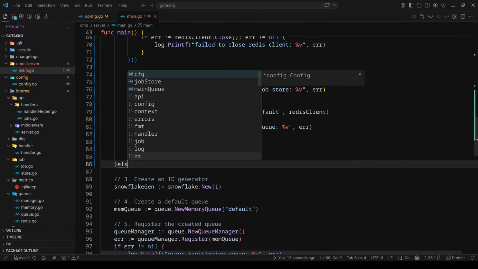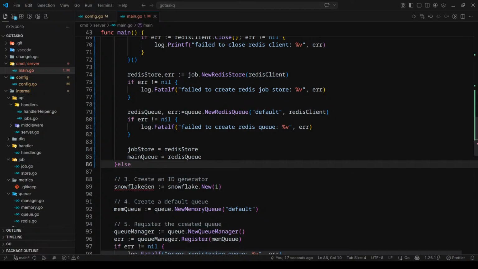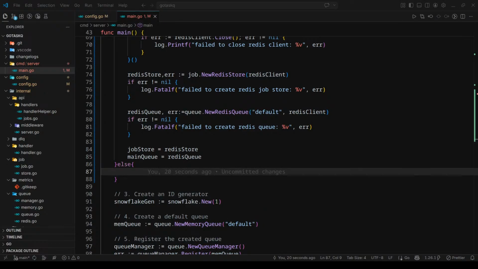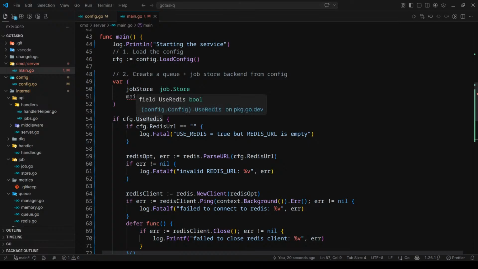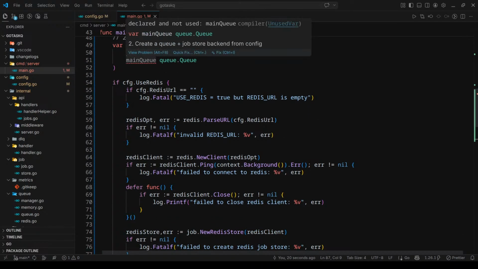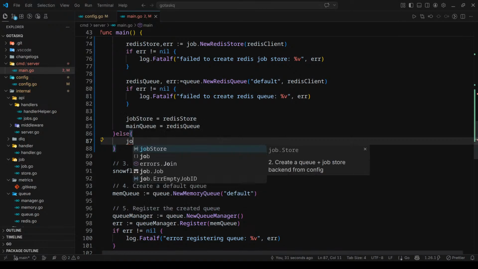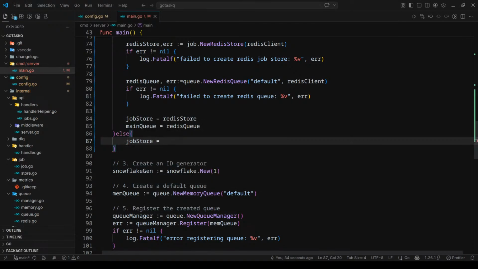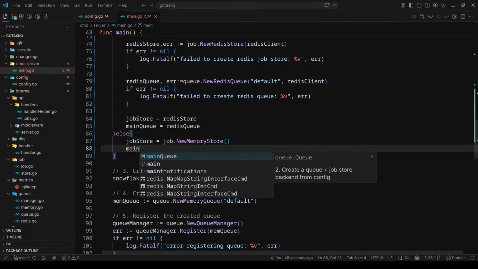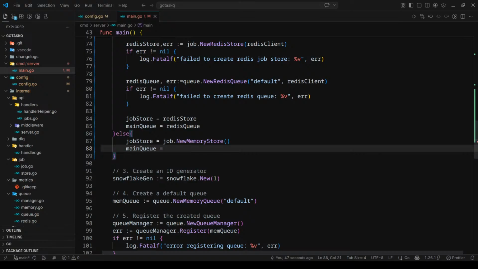If our use Redis is set to false, we will override the values with the memory store. Job store equals to job dot new memory store. It doesn't return any error because it's internal code, and it just uses a map. Main queue equals to queue dot new memory queue, and it needs a name. We'll do default again here.